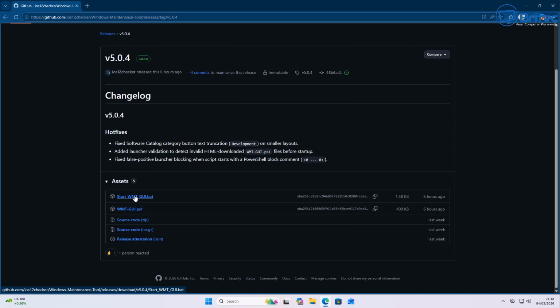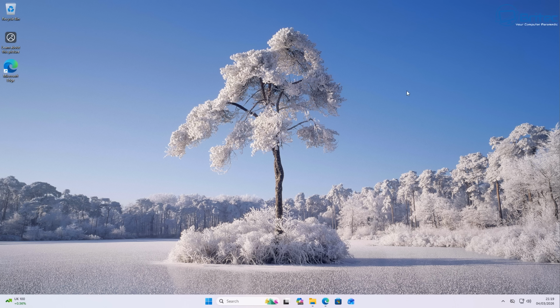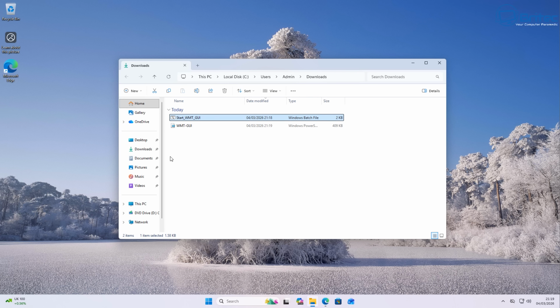We need to download two of these items here, this batch file here, and also the PowerShell script. So I'm going to go ahead and download these, and you can see it was recently updated 6 hours ago at the time of making this video. So I'm going to download both of those files, and they're probably going to be in my downloads folder. So these are them right here.